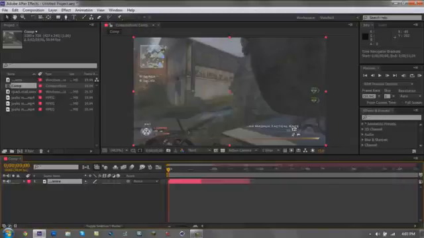So now if I stretch this out, you can see it goes like 15 seconds, and it goes 3 minutes. So you can mess around with that. At the end, you can just change it to whatever it is.